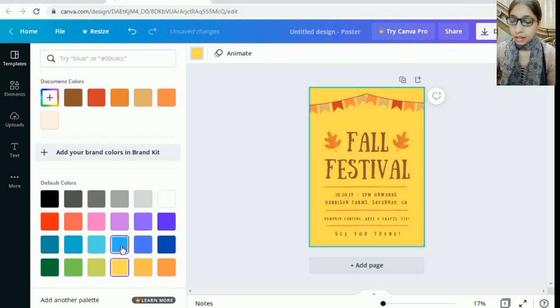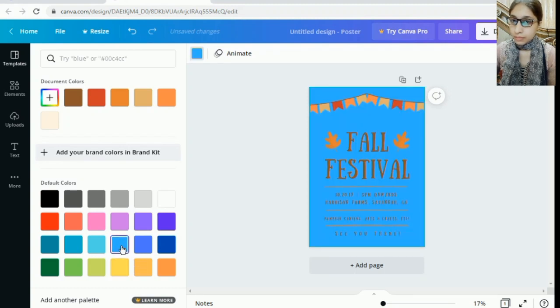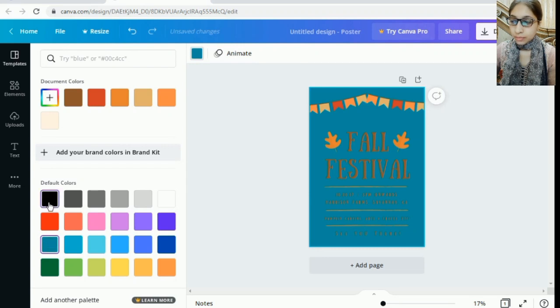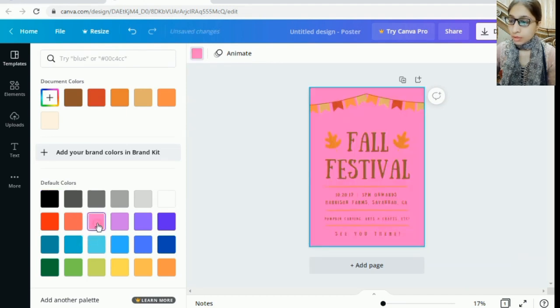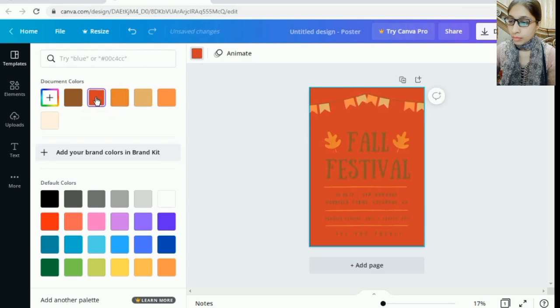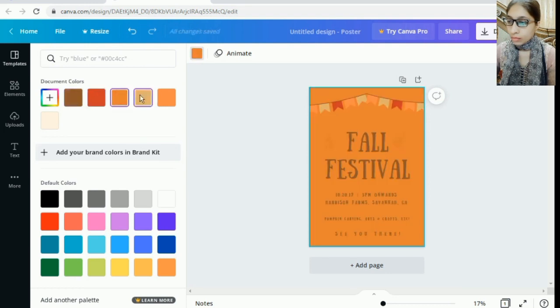Let me just select a color here. Let's try this one. Black is looking very nice. Black always attracts, but we cannot use black in every design. So let's try a different one. Let me just select a color.